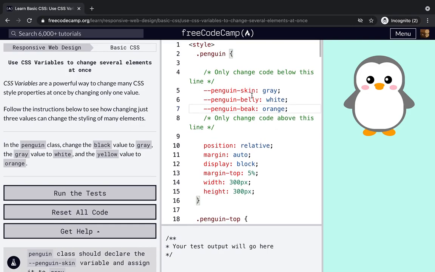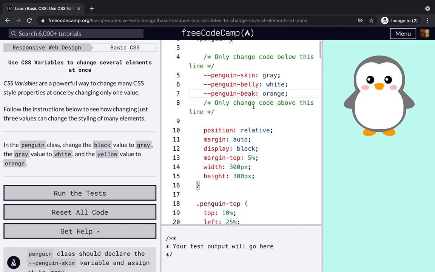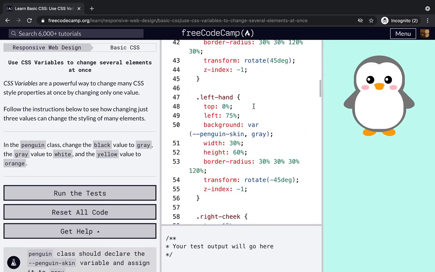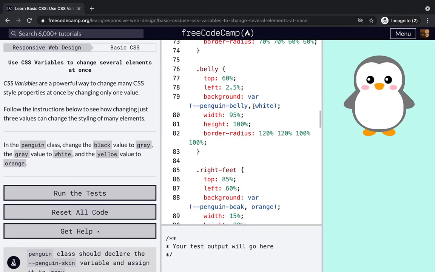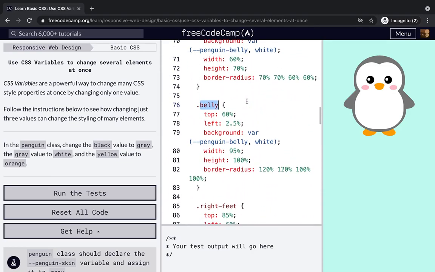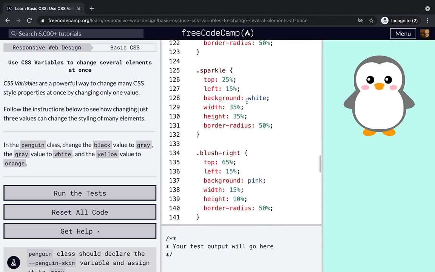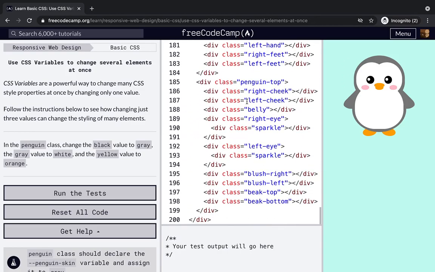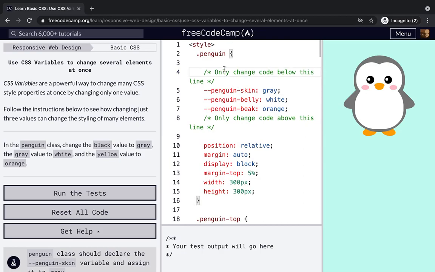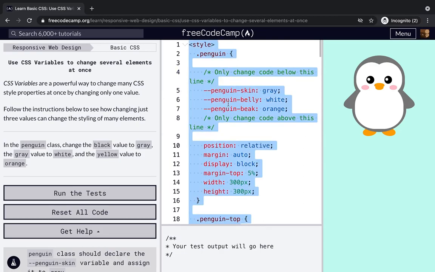Penguin skin, belly, and beak. Penguin top, penguin, yeah, belly. Okay, actually, I want to play around with this file, so later I will look into this.